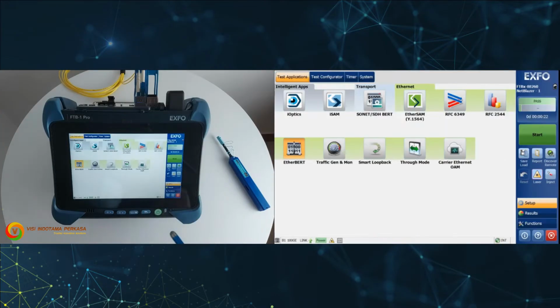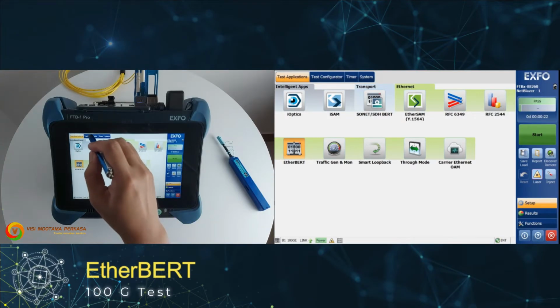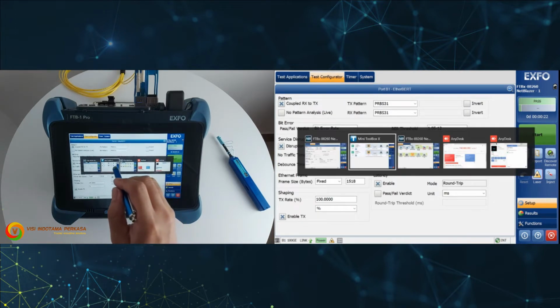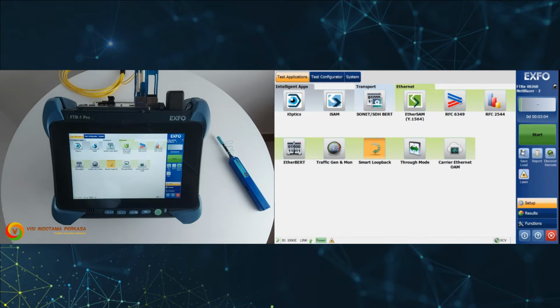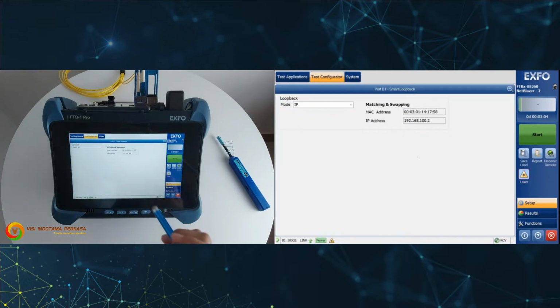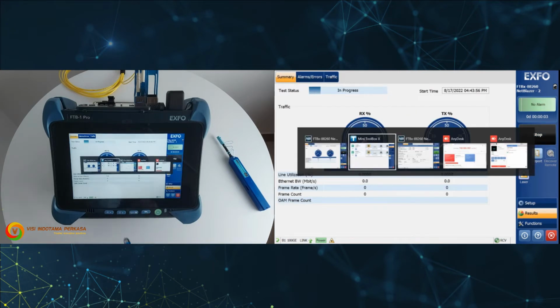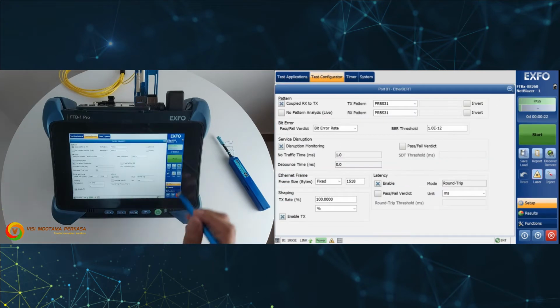Now, we will do 100G Etherbert testing. Start smart loopback application in slot 2. Start Etherbert measurement in slot 1.